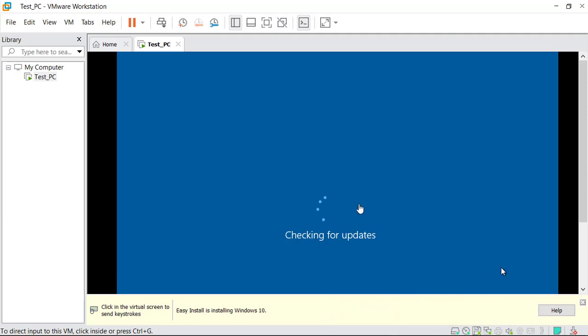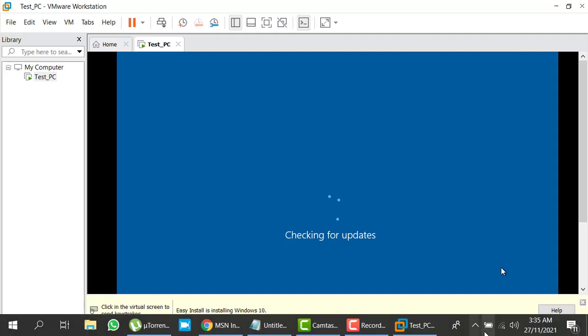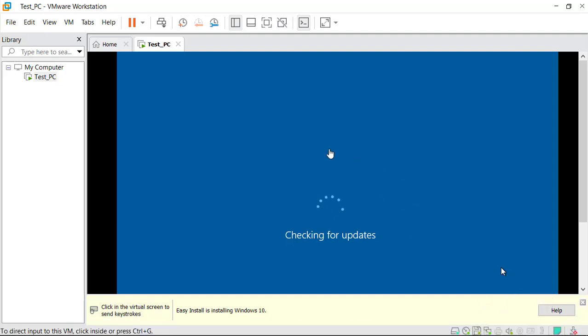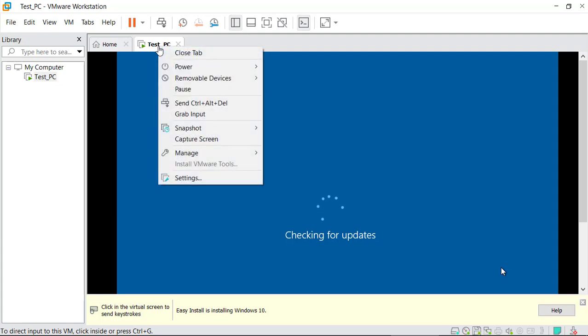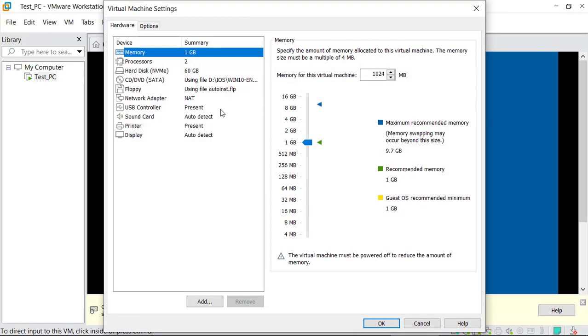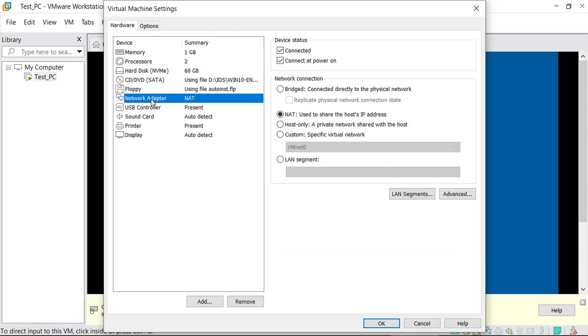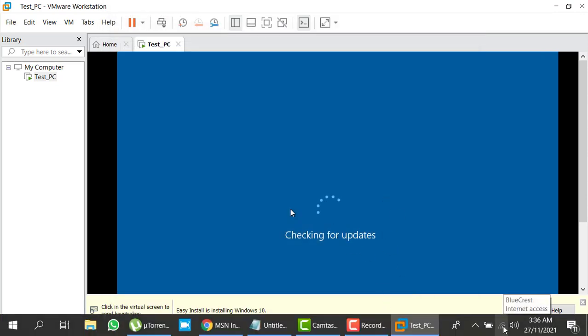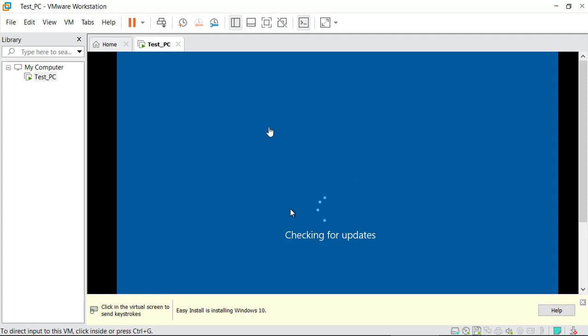Okay, now while our computer is still finding updates, how can we connect the internet to the virtual machine? Since our physical computer is connected to the internet, we can share the connection with this virtual machine. How we have to do it: we go to the settings of the virtual machine by right clicking on the name of the machine and going into settings. Here in the virtual machine settings, we go for network adapter. Since we want a connection from the physical computer, we click this option: bridged, connected directly to the physical network. So we have to replicate the physical network state. Then we click on OK. That's all. Now, whenever there's an internet connection on the physical computer, the virtual computer will also have an internet connection.